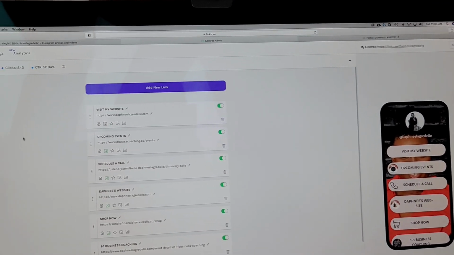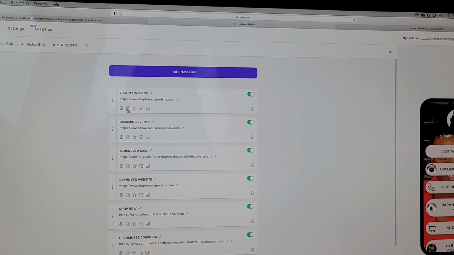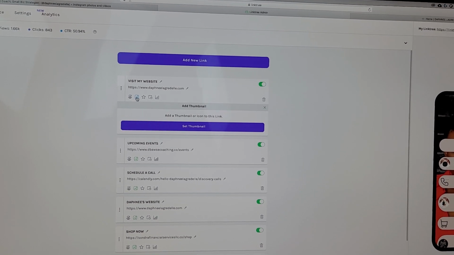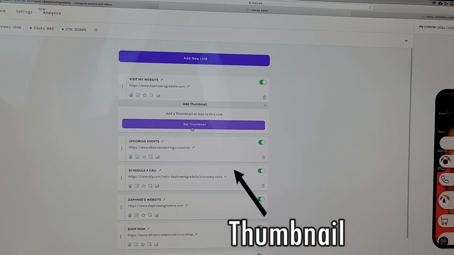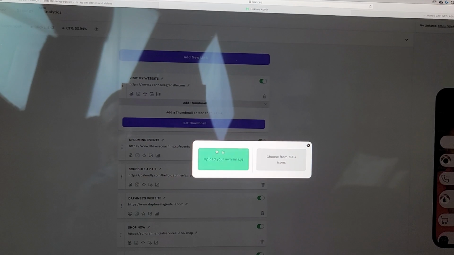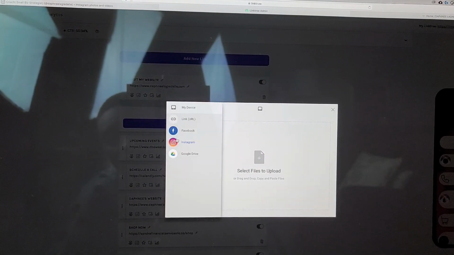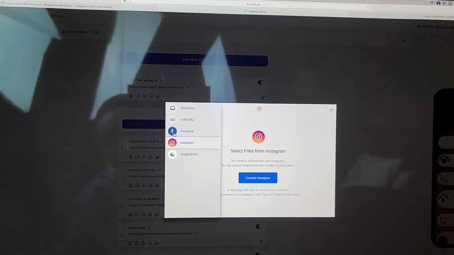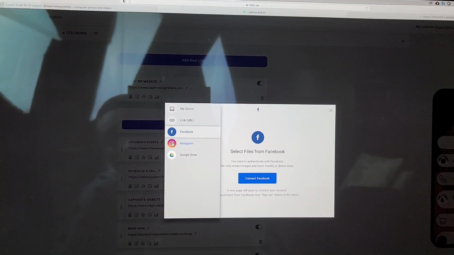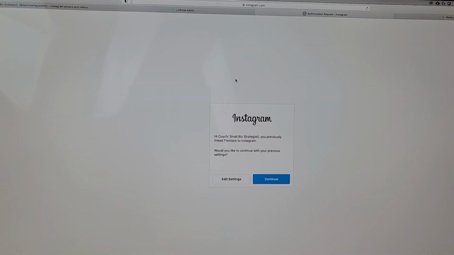Now if you want to add a thumbnail, click here, you can add, and you click set thumbnail. You can upload your own image if you want, or you can do it from your Instagram page or your Facebook page. So let's just click on my Instagram page. I connect my Instagram with Linktree and I press continue.